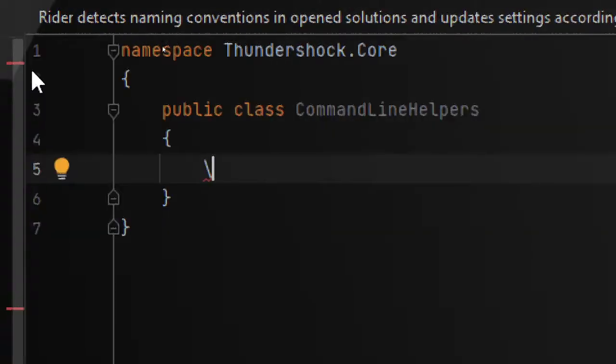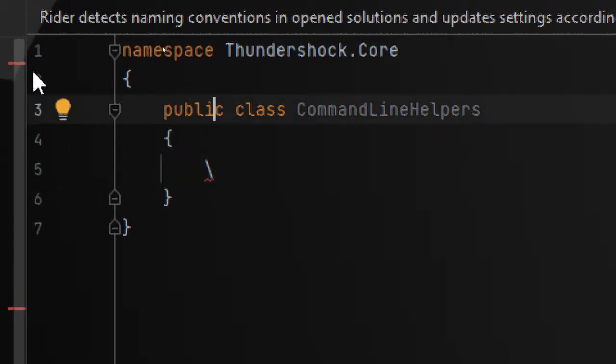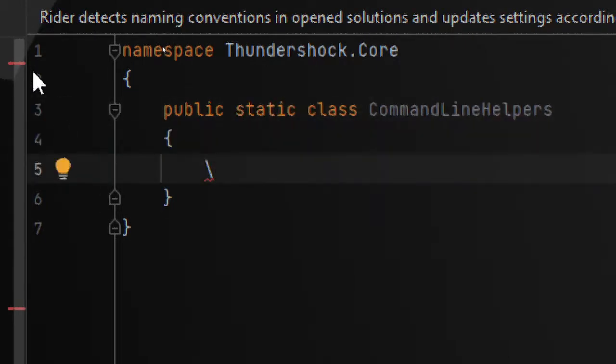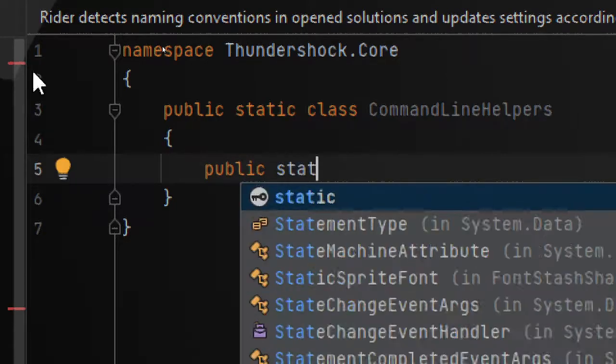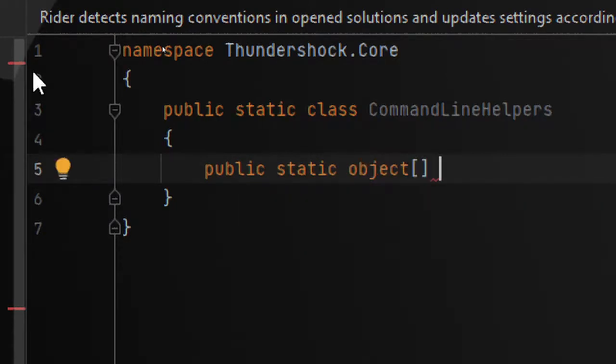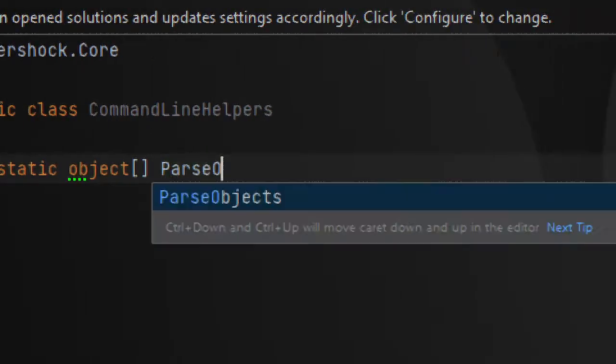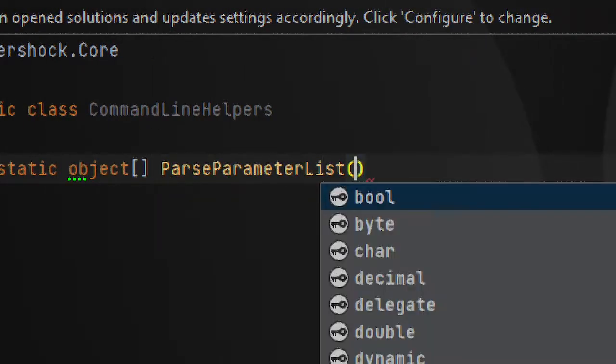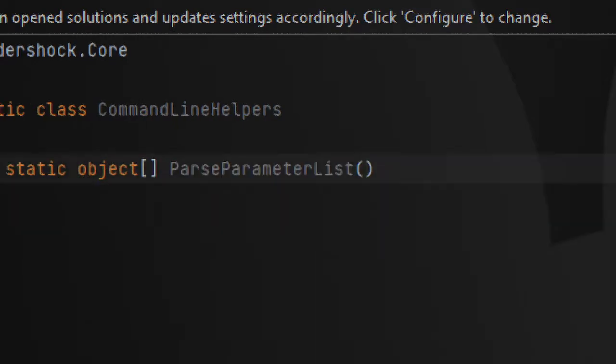We're going to create a static class. A static class in C# is a class that you can't instantiate. You can't create an object from it. I can add methods to it, and you can call them at any time as long as you reference this library and import this type. In fact, we're going to create a method right now that returns an object array, and I'm going to call this method ParseParameterList. That's our method. It's going to parse a parameter list and return an array of objects.